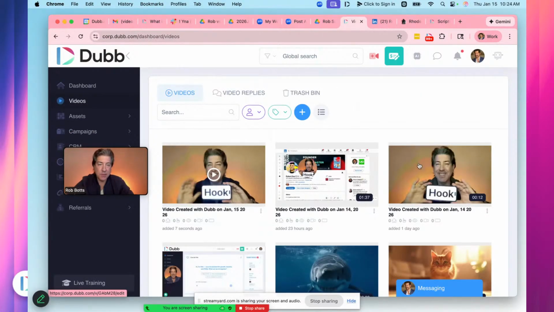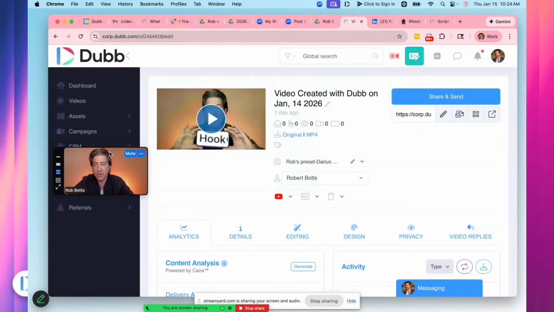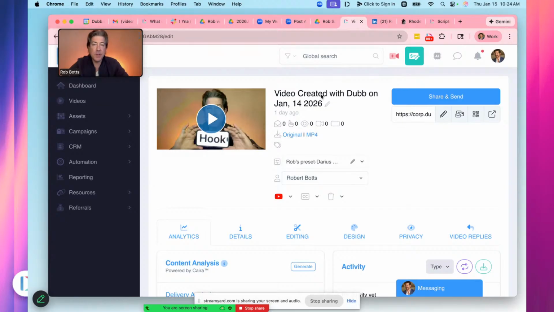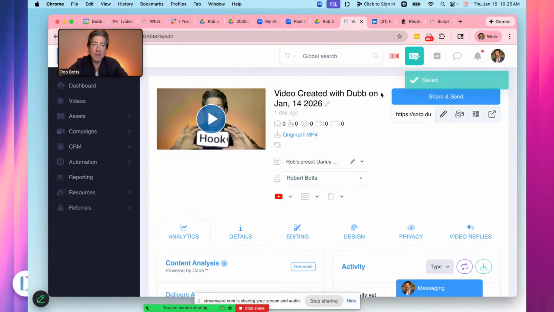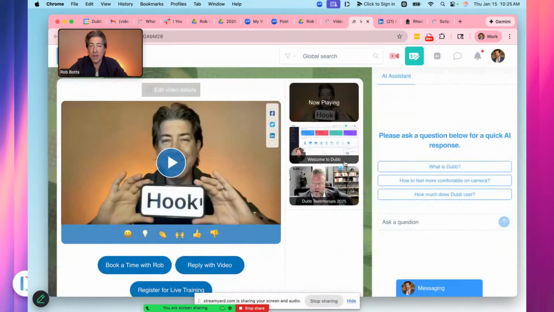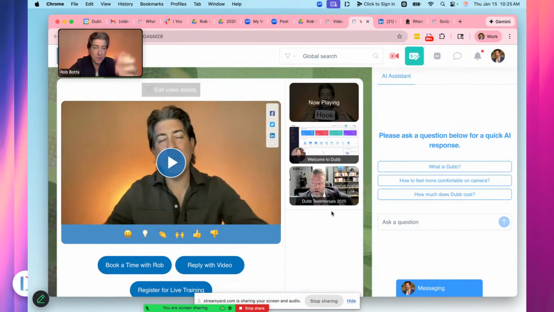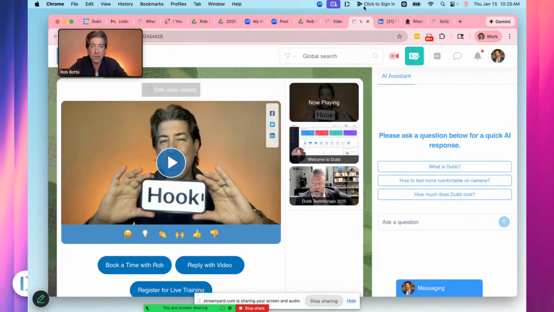So I'm just going to select a different video. Here we go, just because that one's still transcoding. So when you're in here, you can change the title up here at the top internally. Change it to whatever you'd like to. Make sure you hit the check mark. You have the ability to go over here to the right and preview what this video looks like on that preset landing page. So if I click this button all the way to the right, it opens up a new tab, and I get to see, all right, great. There's my buttons, there's my videos, there's my AI assistant, everything looks good.